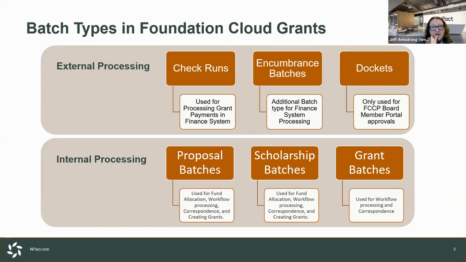If you try to jump in and create encumbrance batches, you're going to create some journal entries in your finance system that are going to possibly throw your finance team for a loop. So most folks don't use encumbrance batches. If you're interested in doing this, then get a hold of us and we'll be happy to walk you through how those work.